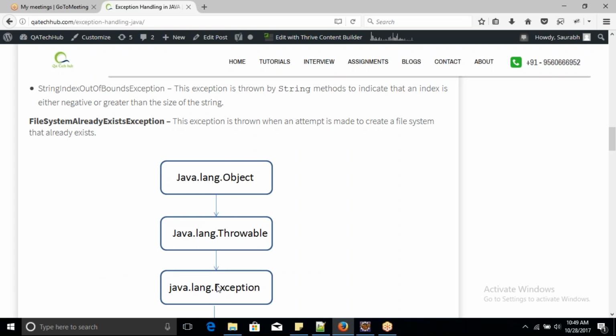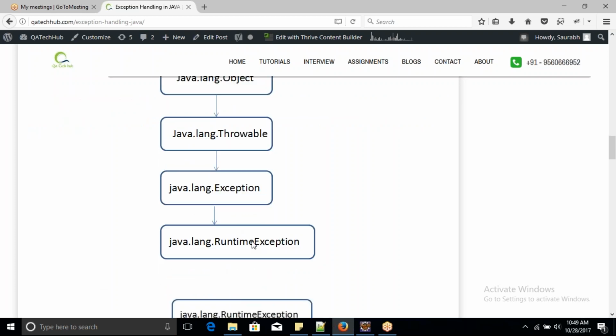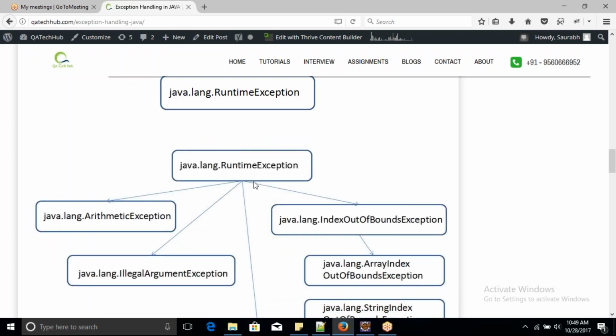Then we have Exception. In Exception, there come RuntimeException as well as checked exceptions, that is compile time exceptions. So compile time also we are not much worried about. We are more worried about RuntimeException. So RuntimeException is something which I have mentioned here. Now, RuntimeException is inherited by many classes, or you can say there are many subclasses of this RuntimeException. A few of them I have listed down here.